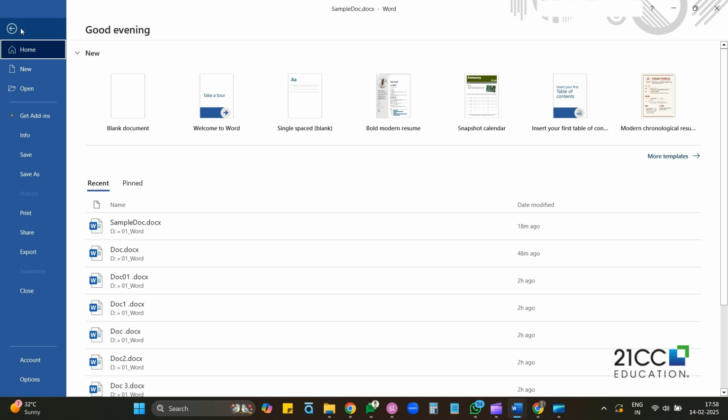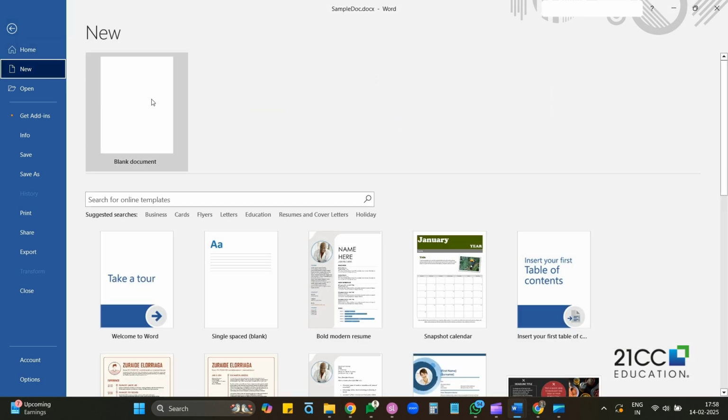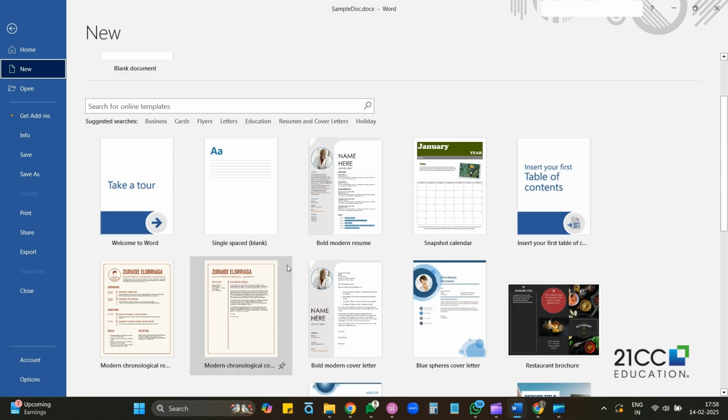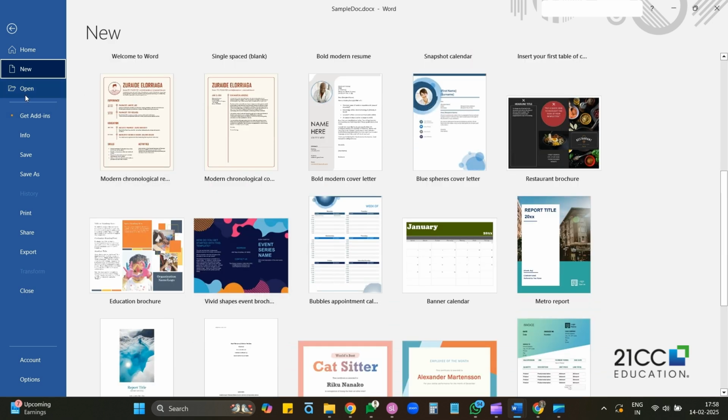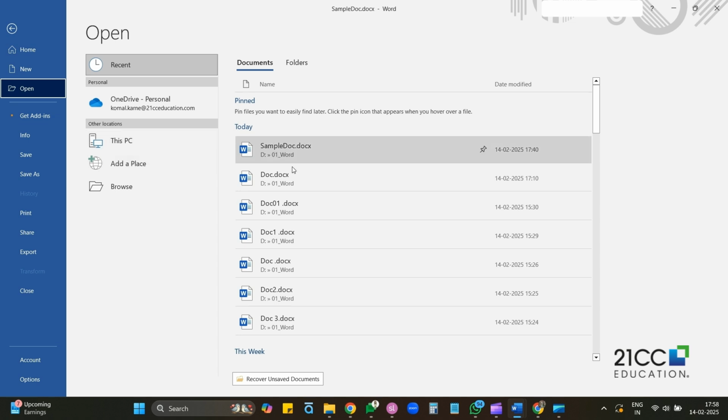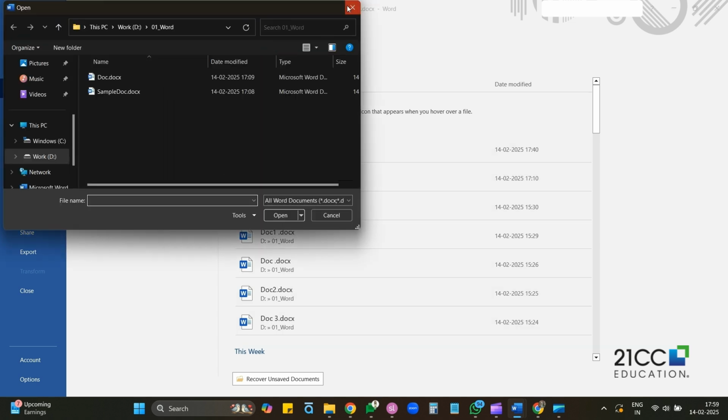The File tab contains several important options. The New option allows you to create a new document from scratch or use a template. The Open option lets you access recently used documents or browse your computer for saved files.